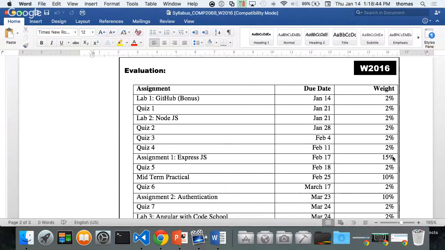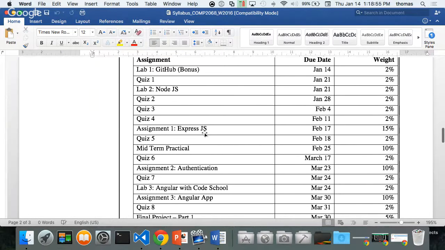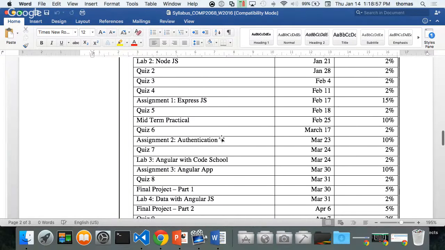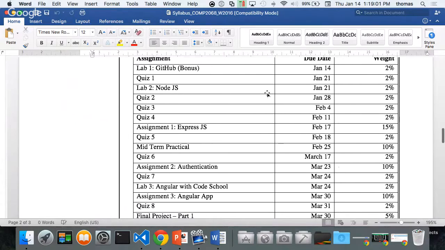And it's a bit of a bigger one. It's about 15% of your final mark, right? Because there are quite a few requirements on this one. So that's that one. We kind of chug along after we have a couple of labs and so on, and we do our midterm, right? So for the first part, really it's all around your portfolio, and you're learning about Express.js and Node for the first half of the course, right?